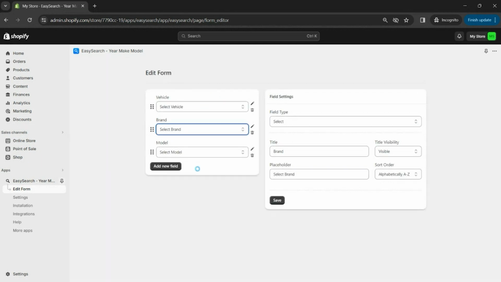Save that. Vehicle, brand, and model. Model should be fine the way it's at. Double check. Yep. Okay, so we'll just save those.